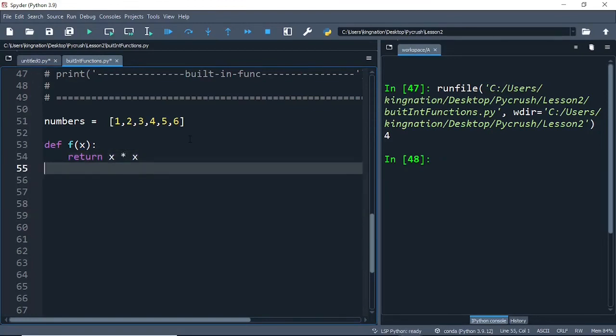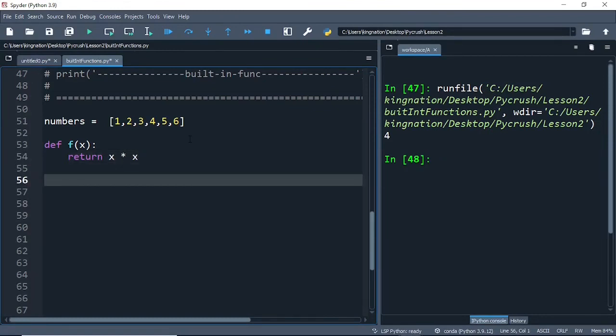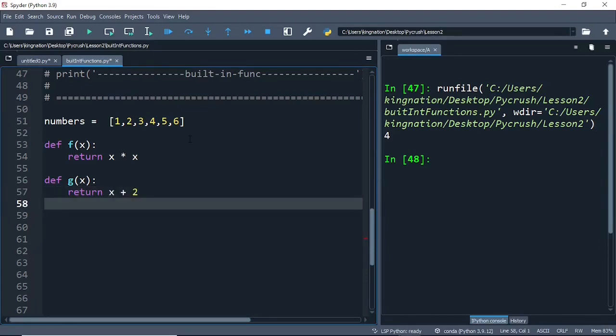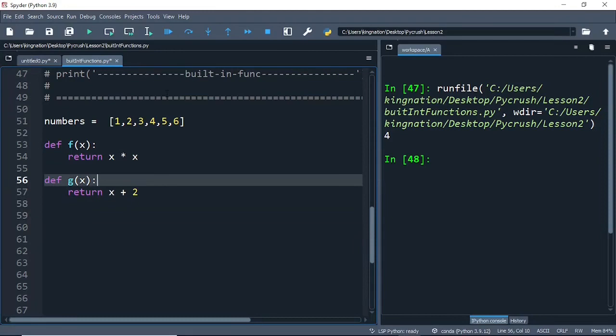And we had other functions such as def g of x. And we did return something like this, x plus 2.